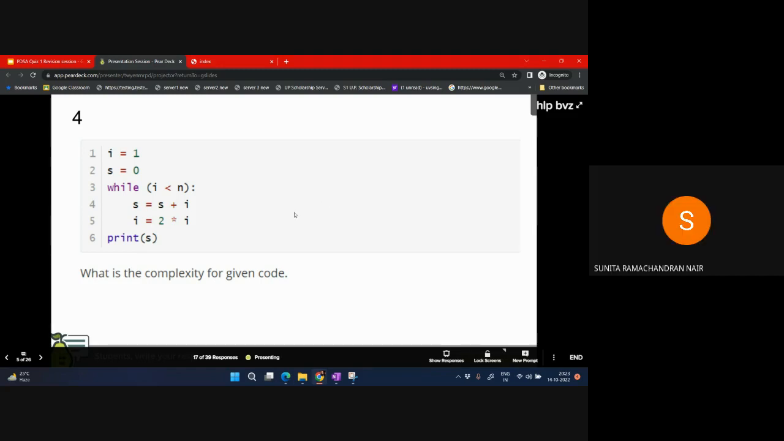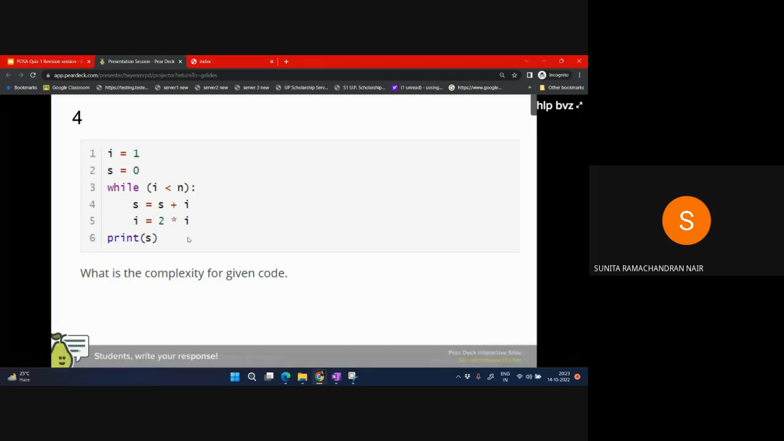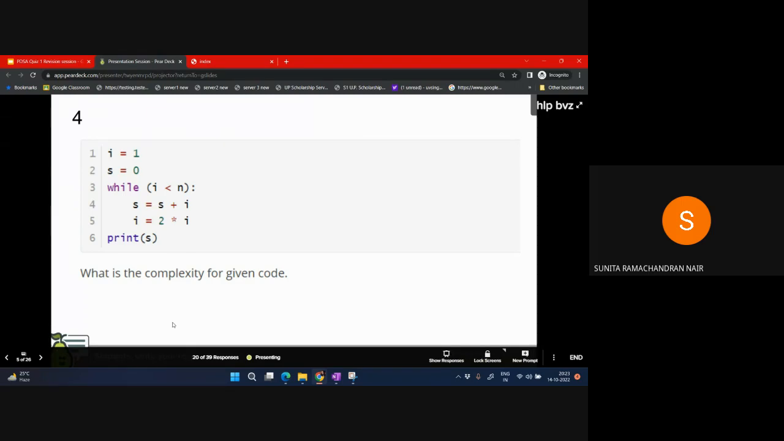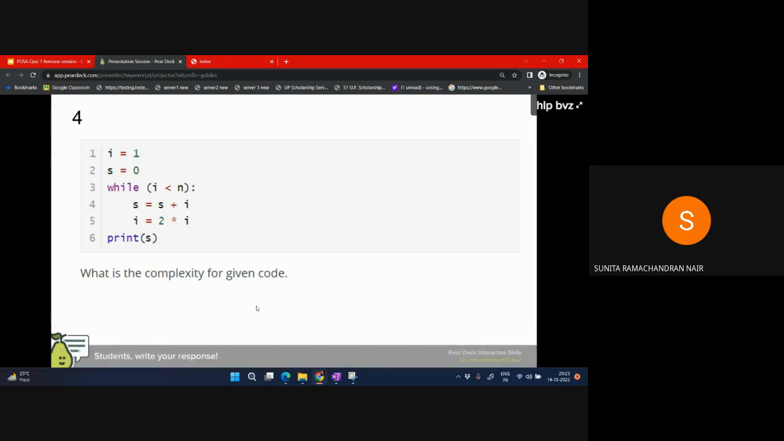So what is n here? n can be anything, any number. Here we are just considering this as input. So we are representing the complexity in terms of n, the input n. Yeah, understood, sir. I just got a little confused. Okay.